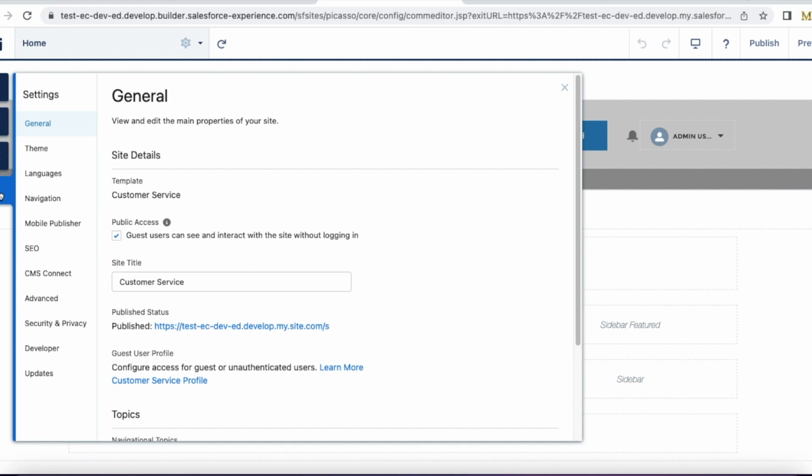Go to settings in the Experience Cloud site builder. Go to general settings. Under public access, enable guest users can see and interact with the site without logging in. Once this checkbox is enabled, and if you publish the Experience Cloud site, then users can view the Experience Cloud site without logging in. So first I have made sure the Experience Cloud site is accessible publicly.